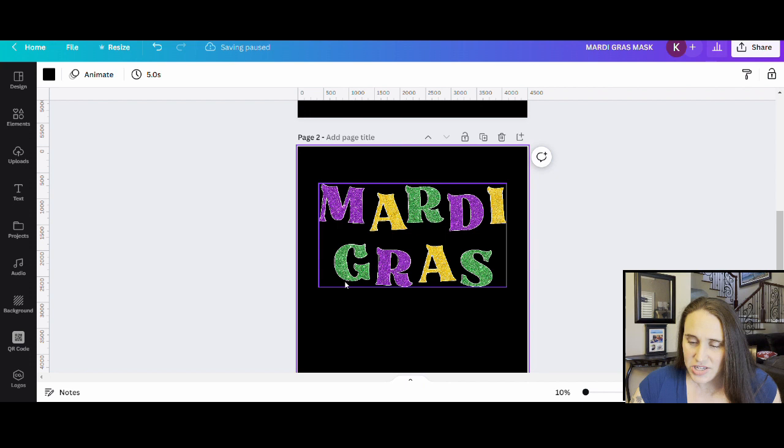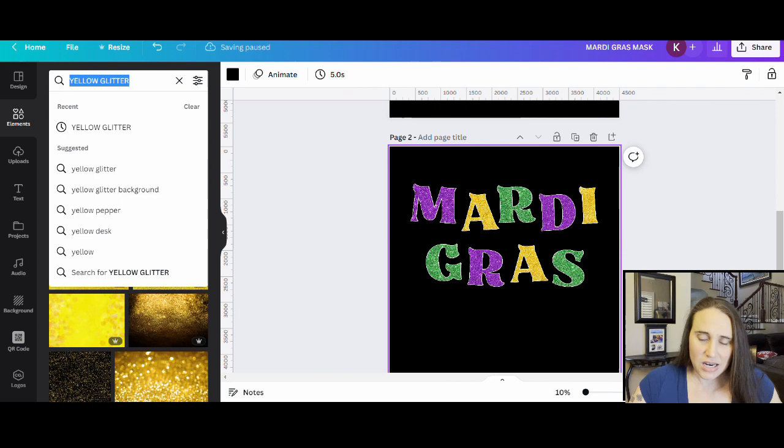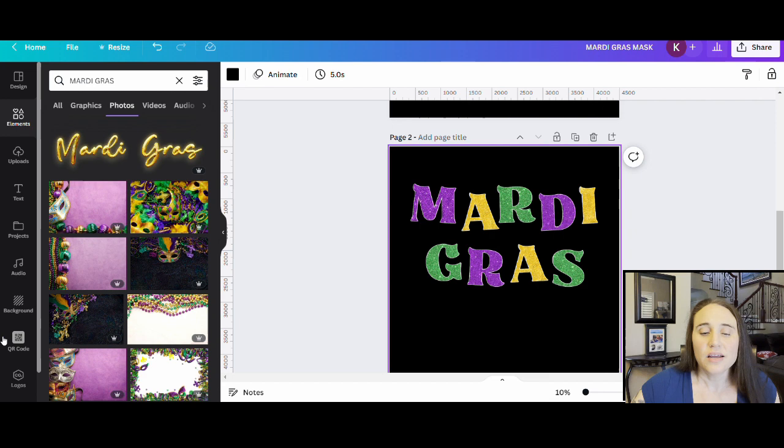And so it'll take a while. It'll smooth it all out, but that way we'll be able to see it really well on any color we put it on. Now from here, again, if I wanted to add something fun to make it more Mardi Gras themed, I can come back over to the left-hand side, hit my elements button, and again, now I can do a search for Mardi Gras again. And right now I'm on photos. I can go to graphics, and there's going to be lots of fun graphics that you can play with.